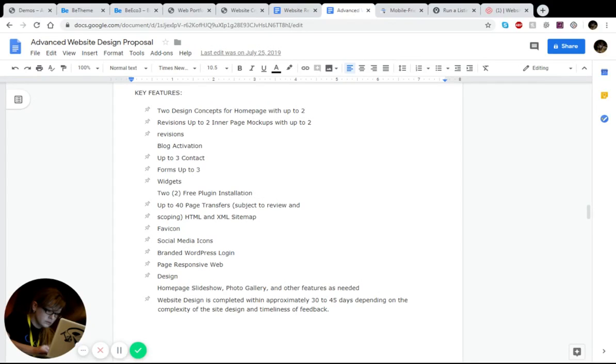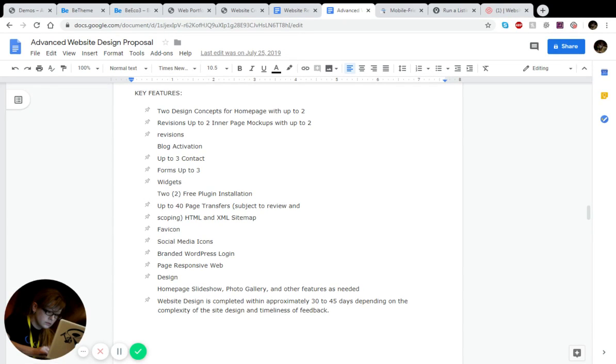was 2 design concepts, so you could actually choose one. We'll show you. We'll actually do the revisions up to 2 inner pages, and inner pages are like services pages, contact us pages. Each single page has a different design, and we'll show you different designs for them. So that way you actually are 100% sure this is the design you want to go for.